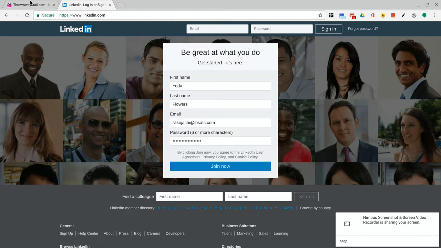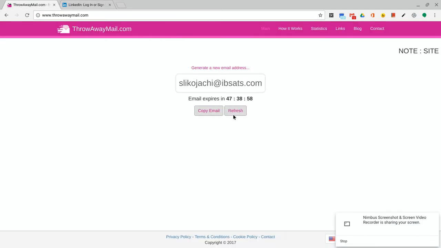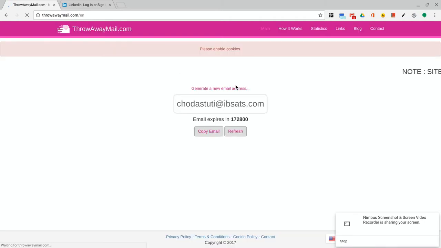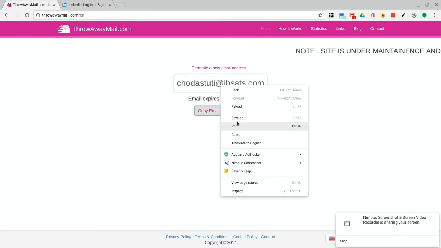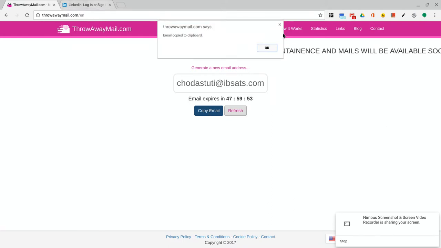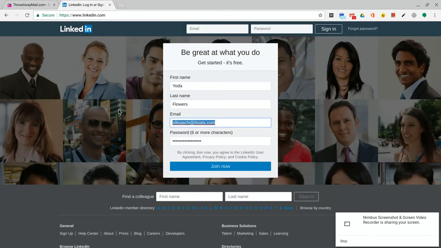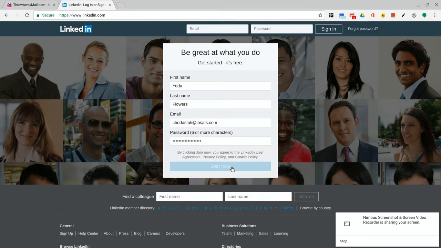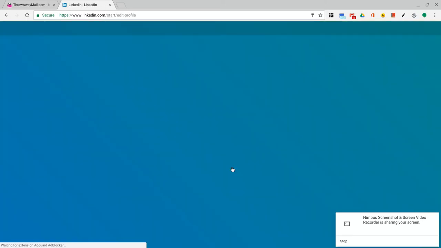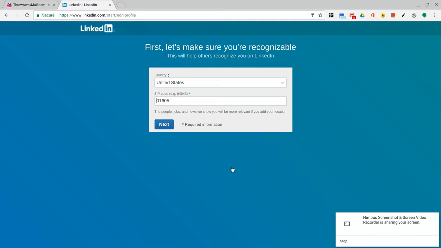What? It says someone's already using that email. All right, we're going to refresh this email. I'm going to copy this email, change this email, paste that, now join. Give it a few seconds, depending on your internet connection. It may take a while. This should bring you to the next stage.